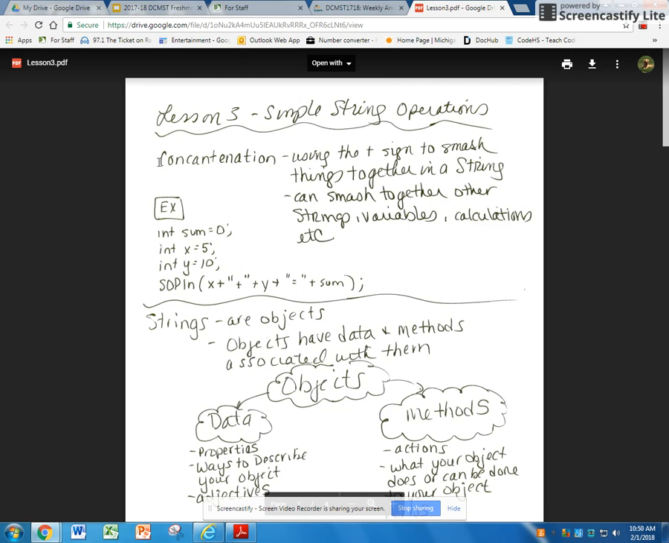So first thing, and this is actually a review for the freshmen, and that is something that we did where we smashed items together when we were printing by using the plus sign, but that has an official name called concatenation. So this is using the plus sign to smash things together in a string, and we can smash together other strings, variables, calculations, etc. So here's an example, and I will be demoing this in the second video.